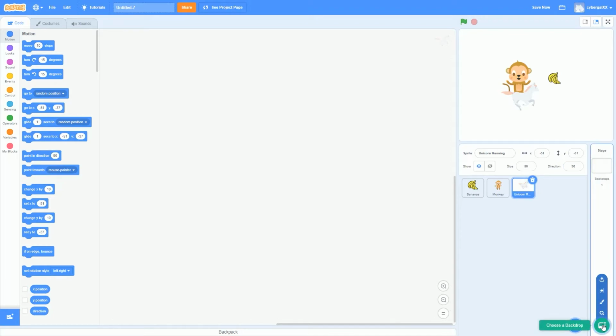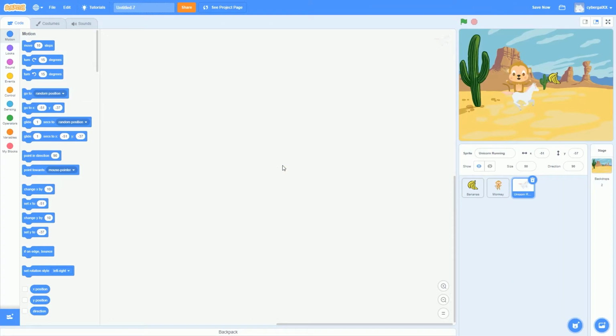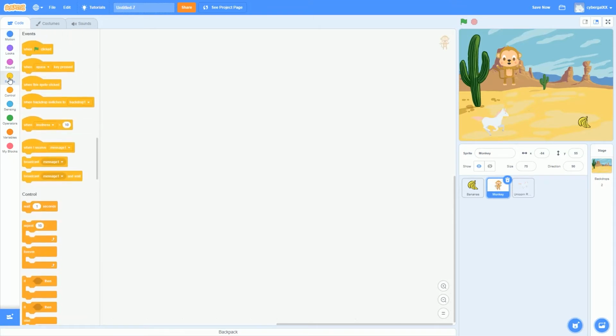So we're going to click on choose a backdrop. And I think today we're going to go in the desert. So we have our 3 sprites, unicorn, monkey, and banana, set on a stage, and then they have a backdrop of the desert that we're going to work with. So first we're going to start setting up some code for our monkey.